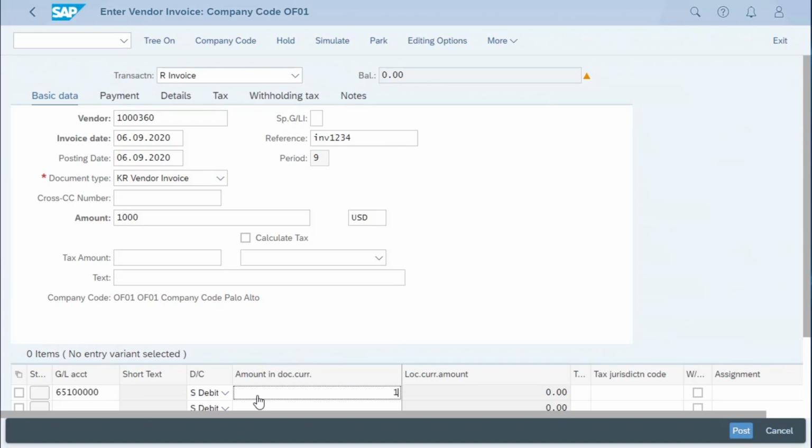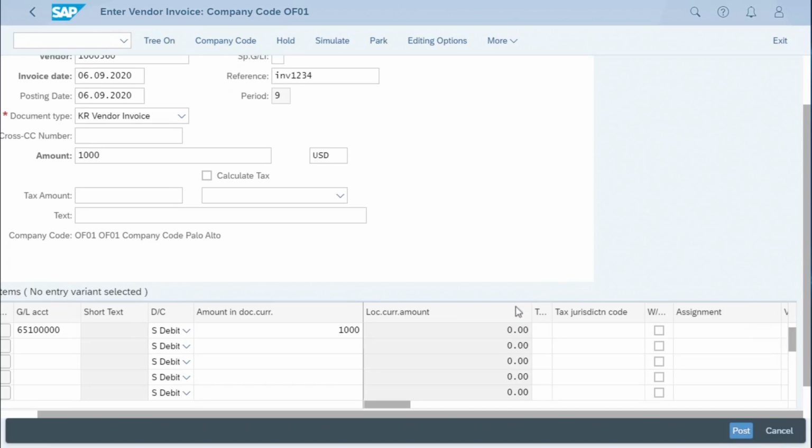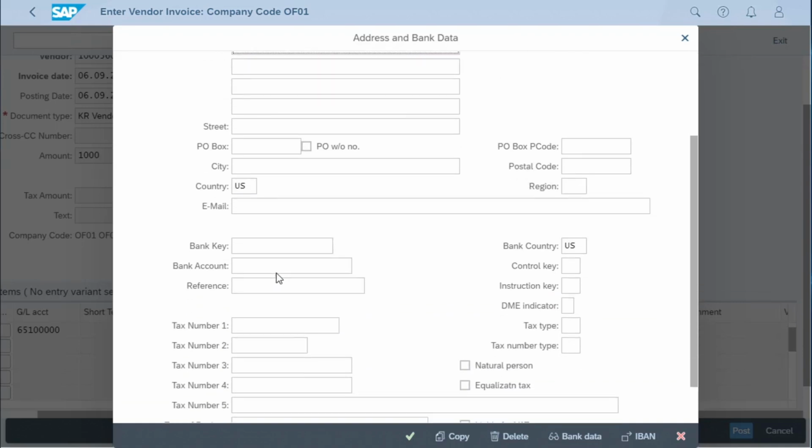As soon as the system checks, or if I press enter, I will get a pop-up to fill in the address and bank data of the one-time vendor. In this case, it was only when I started to fill in the line items, but had I pressed enter immediately after entering the vendor number, it would have popped up then instead. I enter the name of the one-time vendor.